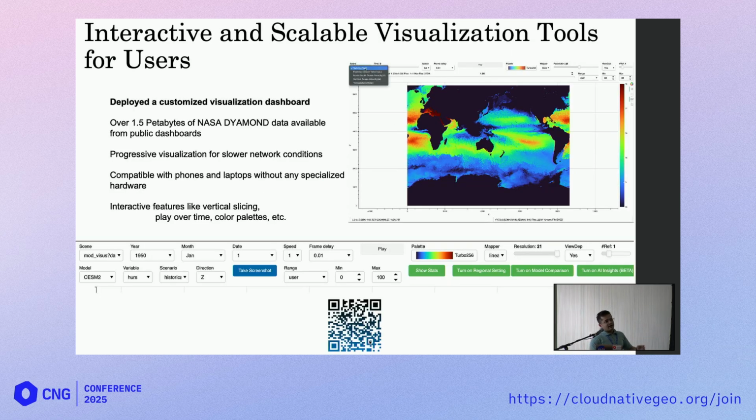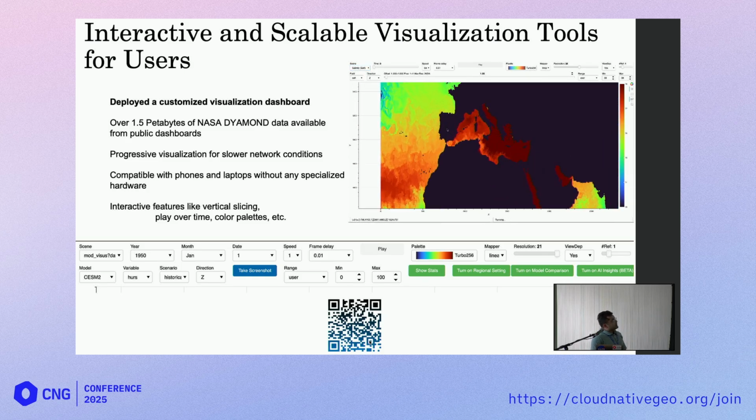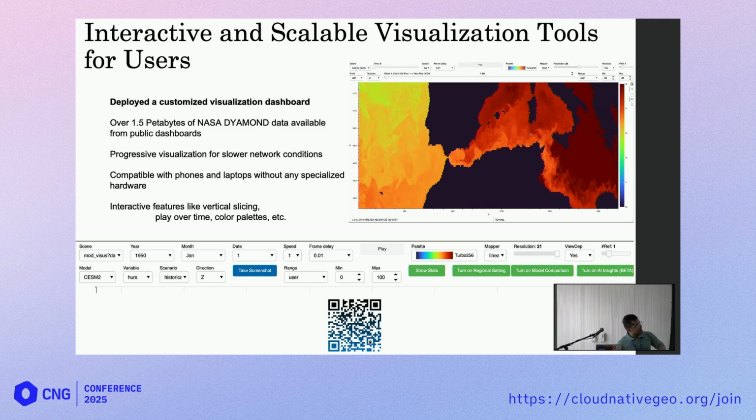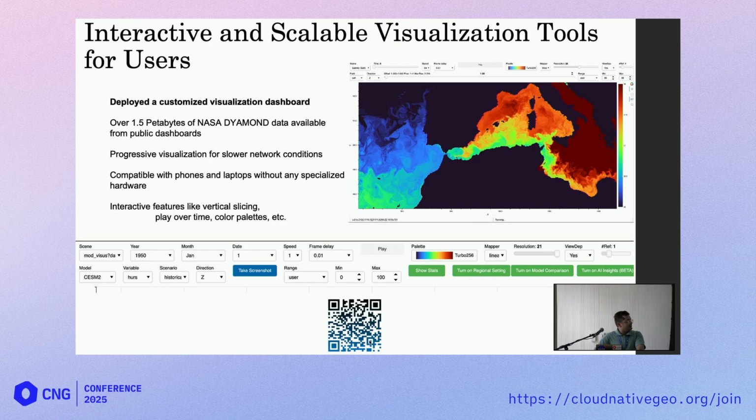Based on all this framework, we developed these interactive and scalable visualization tools. For example, the one that you see on the top right is a NASA dataset. We made almost 1.1 petabyte of climate data available from the browser. If you want to, you can scan the QR code and have access to these petabytes of data from your phone as well.